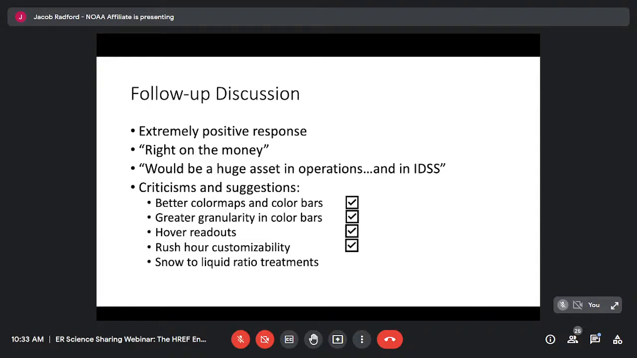Forecasters wanted better color maps and color bars, which we've since implemented. They wanted greater granularity in the color bars. So everything was previously in 3 hourly bins, but because we're looking at high resolution data, they wanted 1 hourly bins. We've since added the hover readout feature that I showed off before. And then forecasters wanted rush hour customizability. So back to that probability of snowfall during rush hour product.